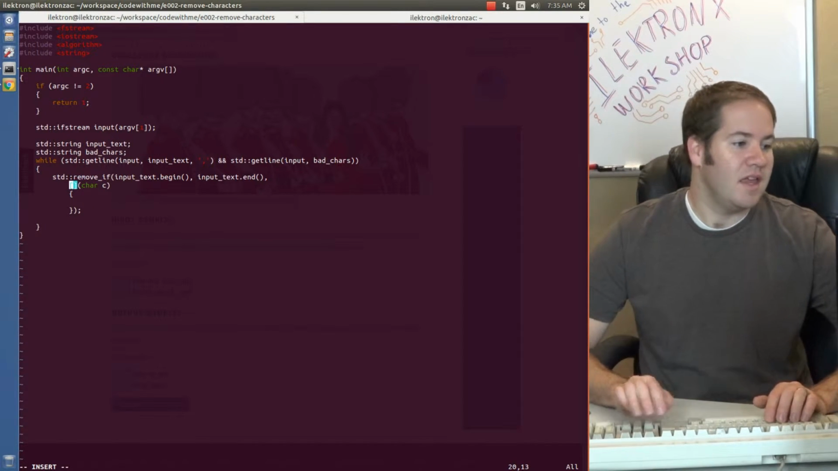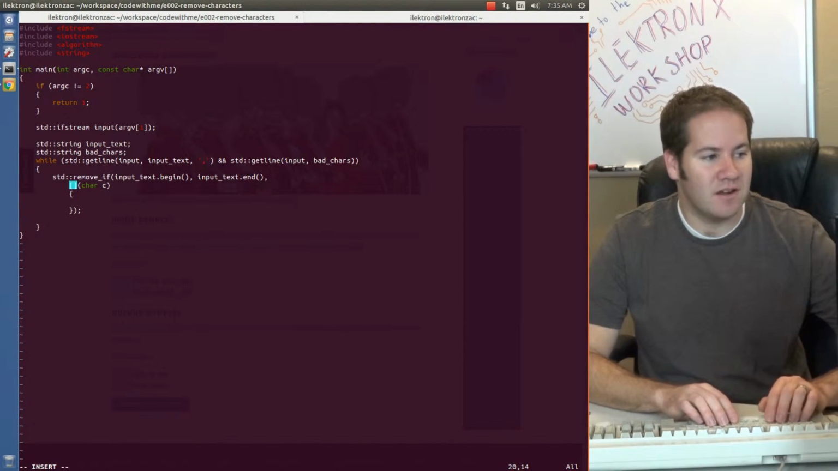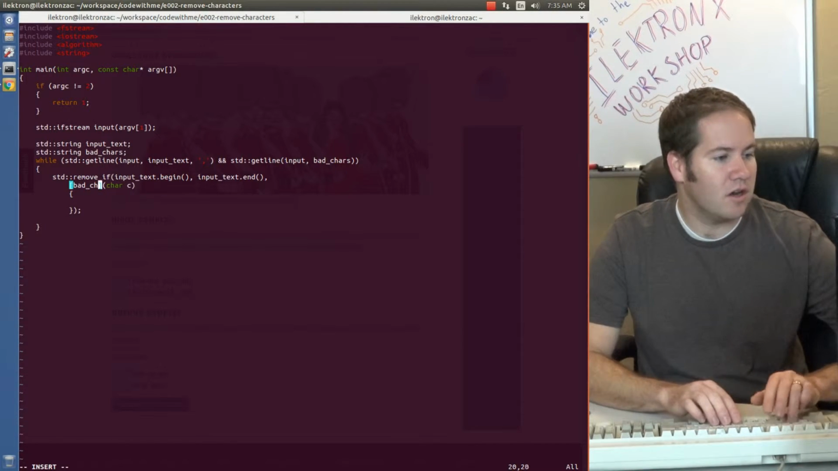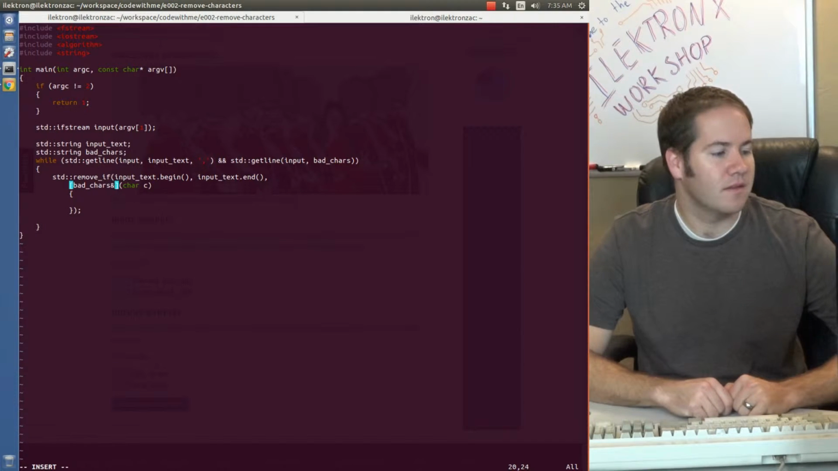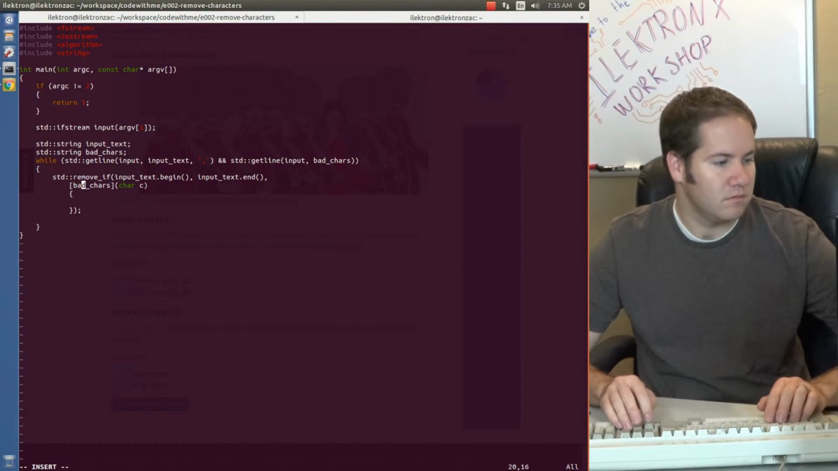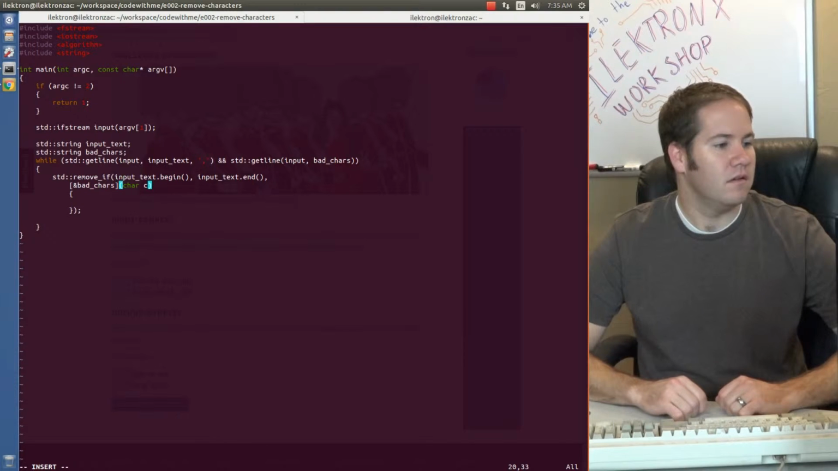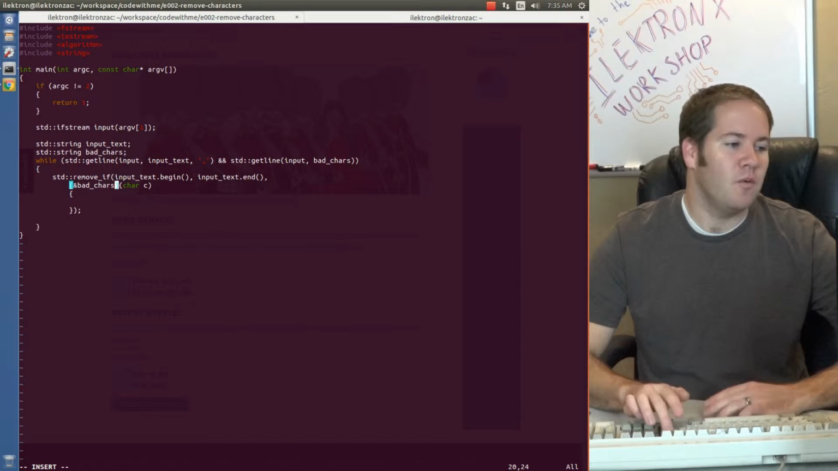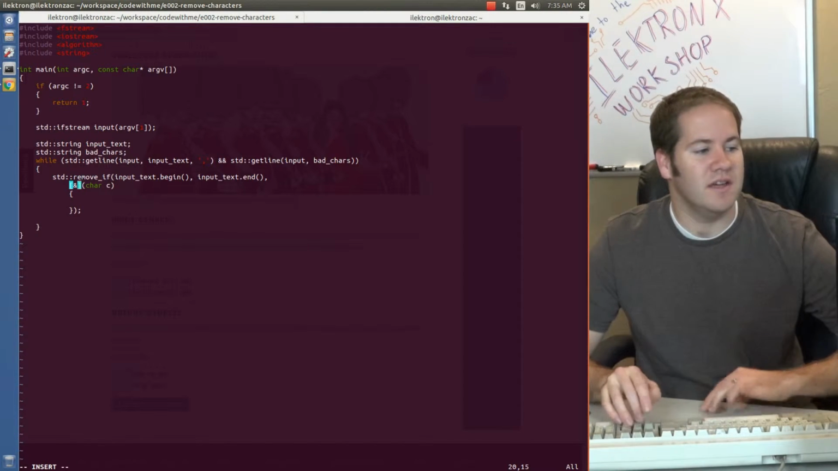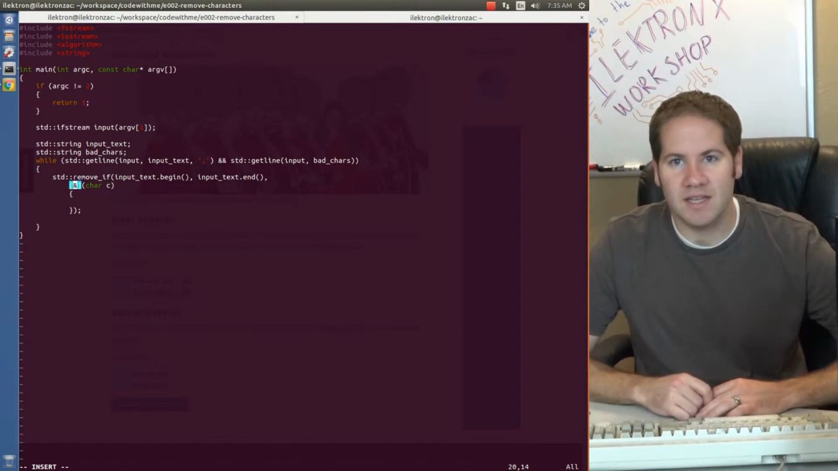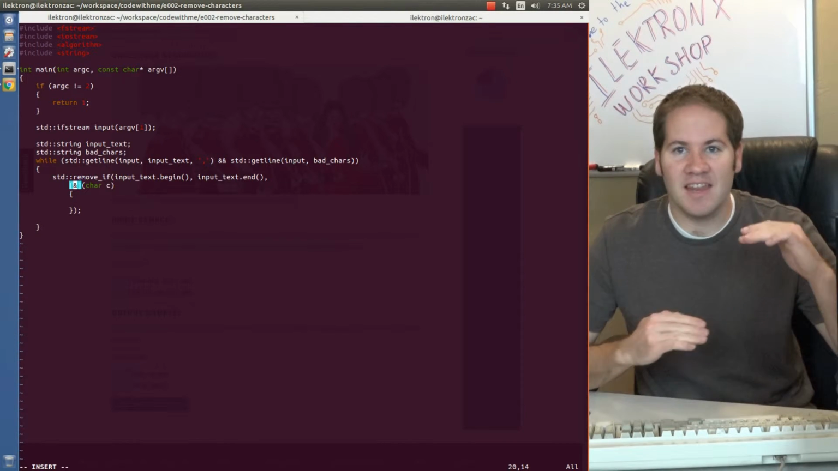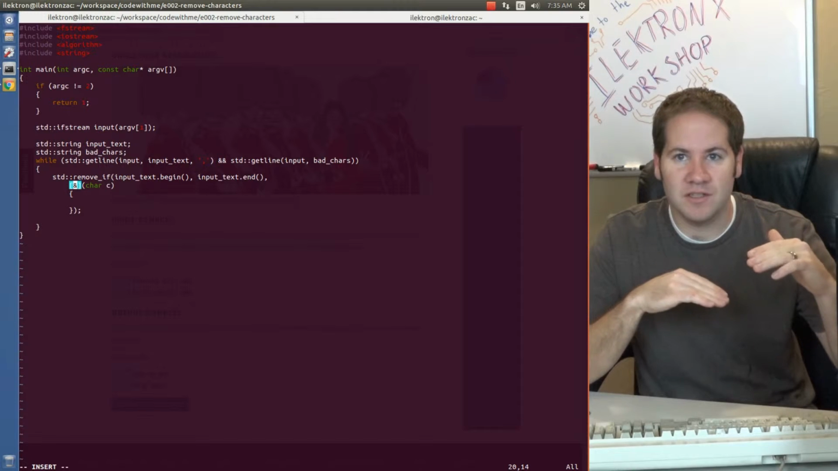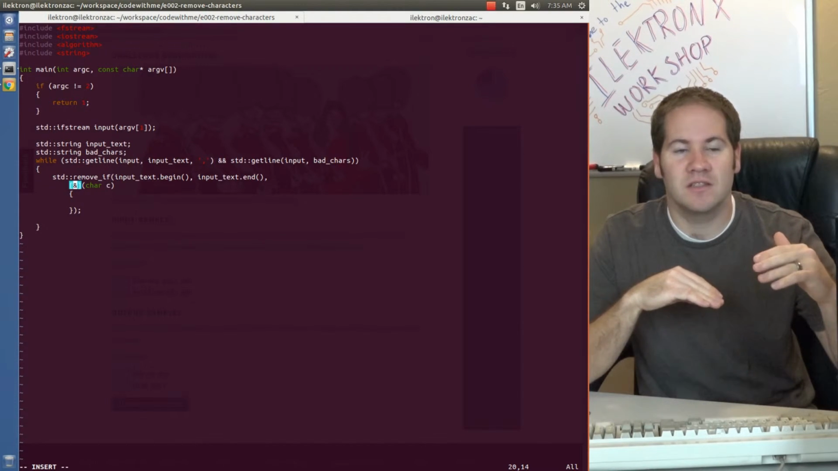So if we want to capture our bad chars, let's say that we're going to do bad chars by reference. There. So we're capturing the reference of bad chars. What we can shorten this to is we're just going to do an ampersand in there, and that says any variable that the lambda can see that I use in the lambda function will be captured by reference.